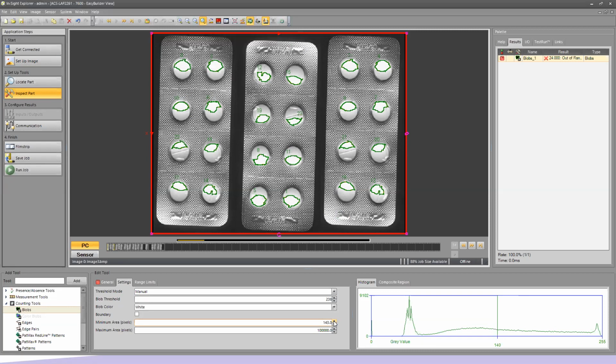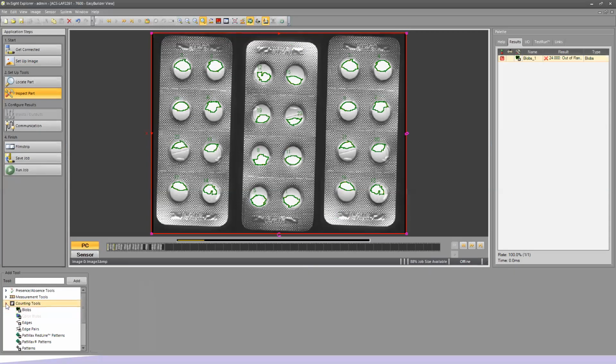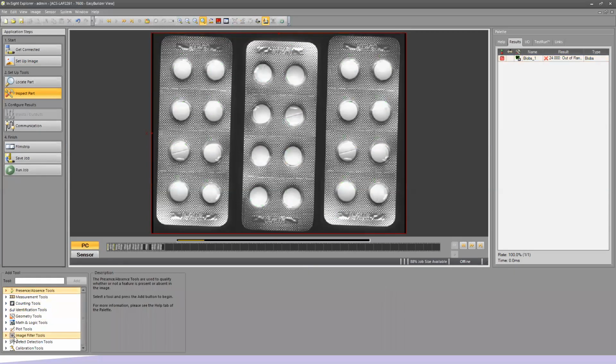So what we're able to do is to employ an electronic filter with this. Under the inspect part, I'm going to collapse my counting tool section. Now I'm going to open up my image filter tools. Now I'm going to choose a filter and hit add.